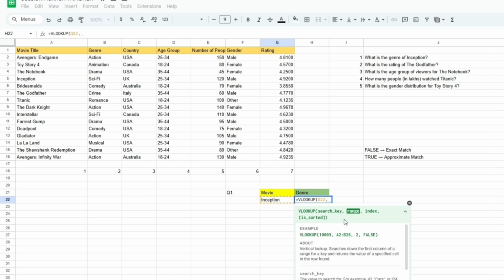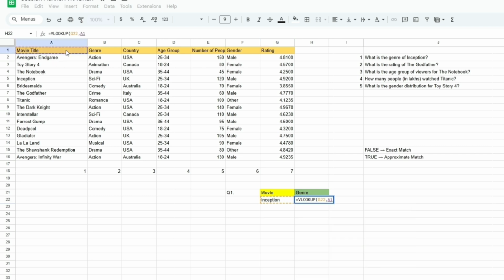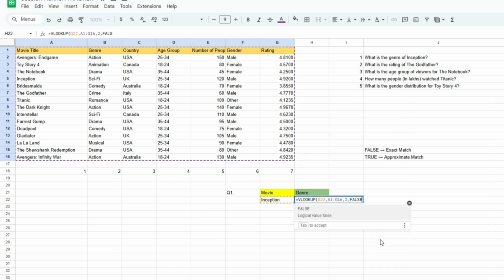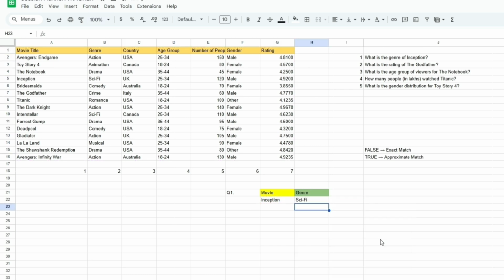So, we will click on the cell where we have written Inception, then we will give a comma, and then we have to select the table array, that is the entire table of data, and then we will give the column index number. So for genre our column index is 2 as discussed before, and for range lookup it would be false for exact match. Now we will close the bracket and press enter. Once we press enter, the output shows that the genre of Inception is science fiction. So Inception is basically a science fiction movie.